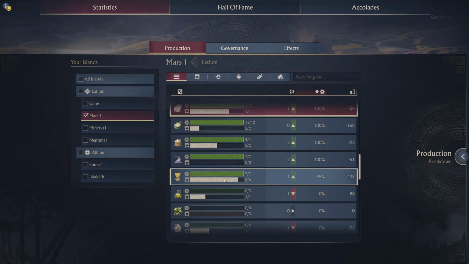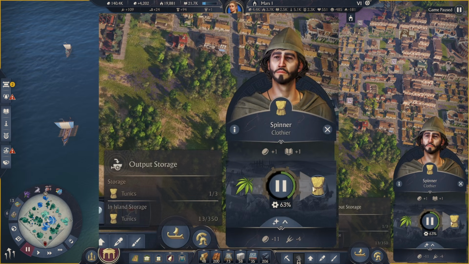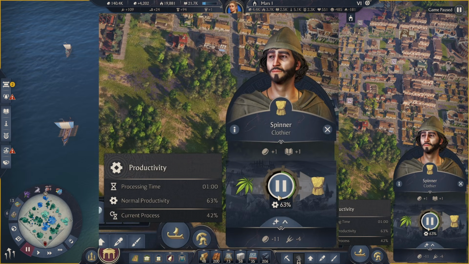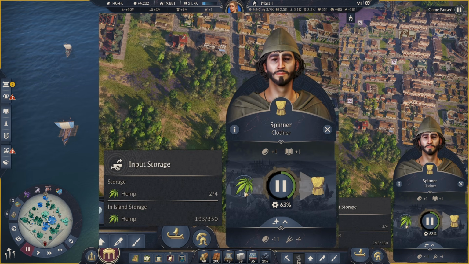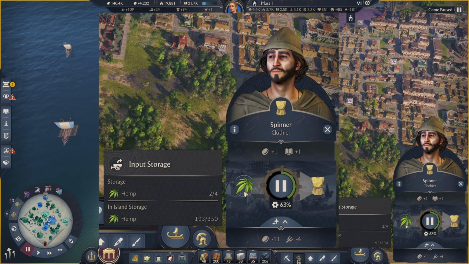Well, let's check. In Mars, over here, I have the toga producing at 63% capacity. If we look at the hemp storage, I have 193 hemp. A ship barely now delivered the hemp in order to continue production over here.